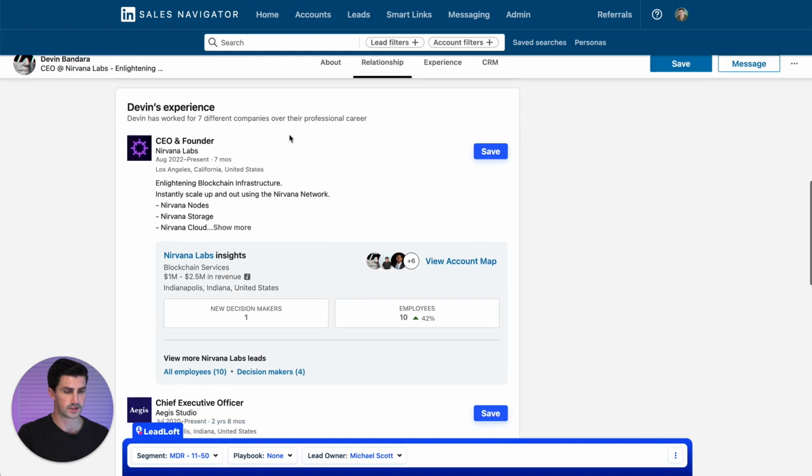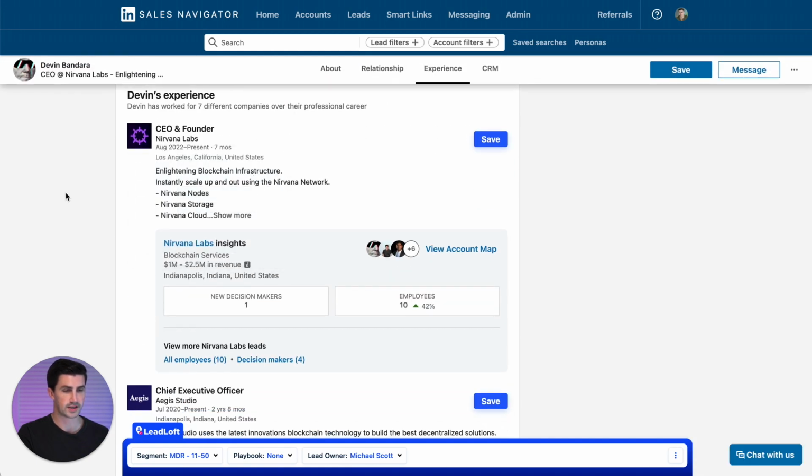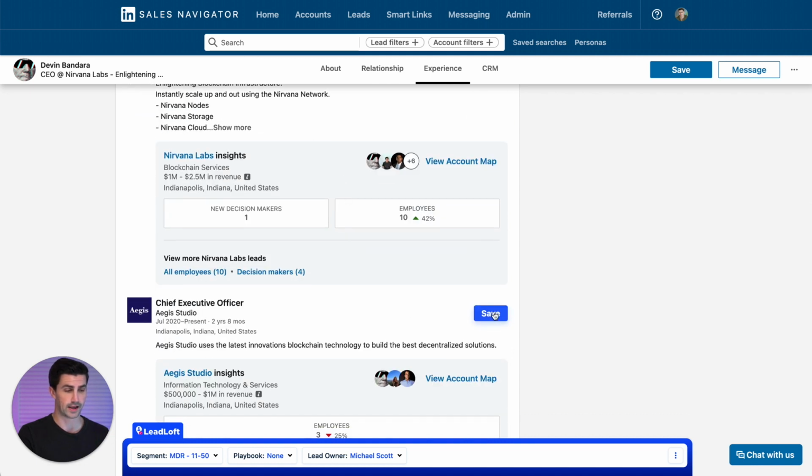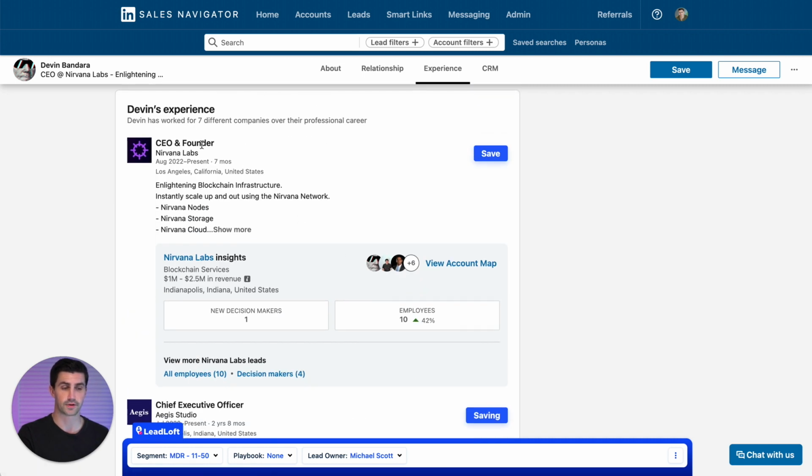You can scroll down to see all their experience. You can see he actually has two jobs. There's Aegis Studio and there's also Nirvana Labs. You can see there's a button to the right of it. So I can click save next to either one of these buttons. If I click save, it will save the email for that specific company. So maybe I want to engage him and I want to learn about Aegis Studios as opposed to Nirvana Labs. I can just click save next to Aegis Studios, and we'll save the email for Aegis Studios as opposed to saving the email for Nirvana Labs.